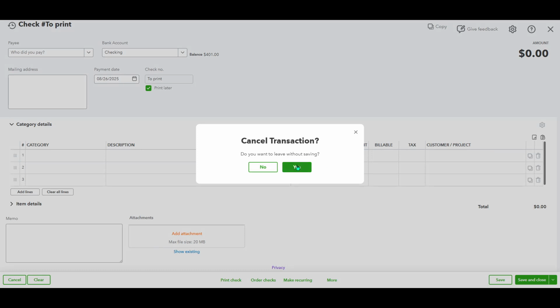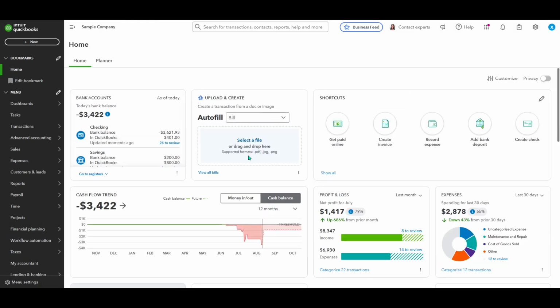And there you have it, the complete process for writing a check for owner's draw in QuickBooks Online. It's a straightforward yet essential task to master for accurate business accounting.